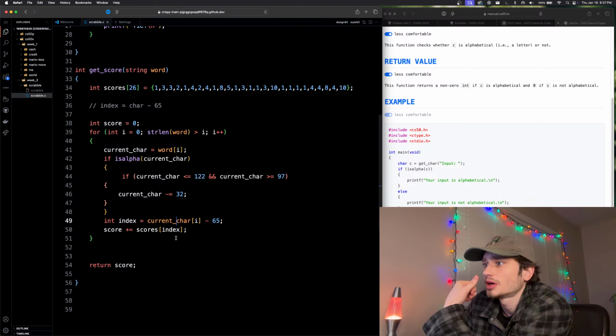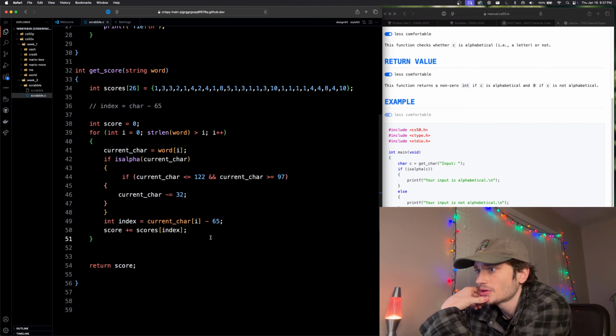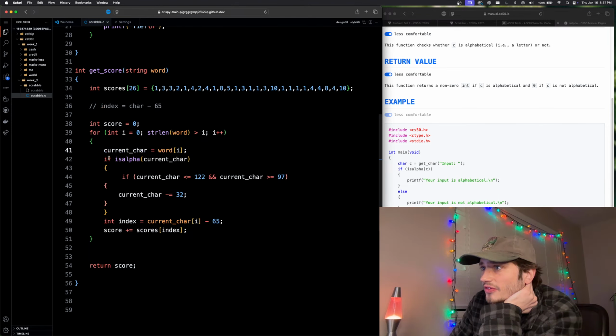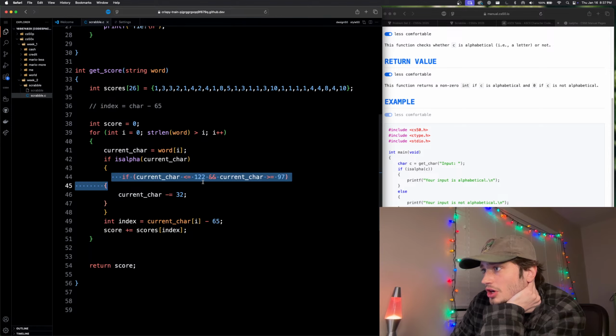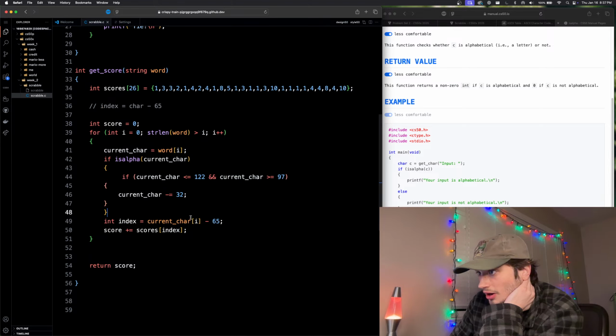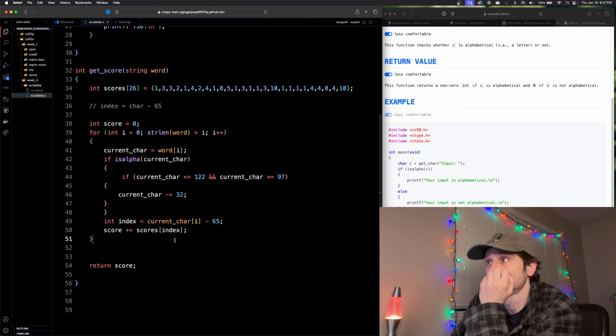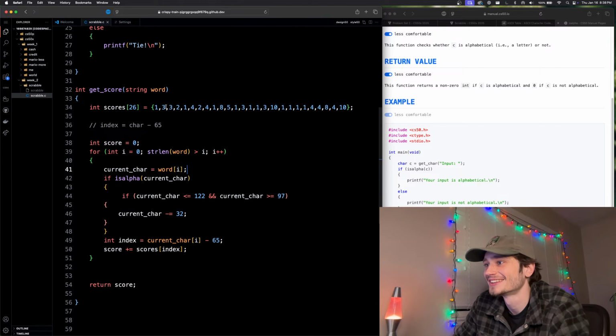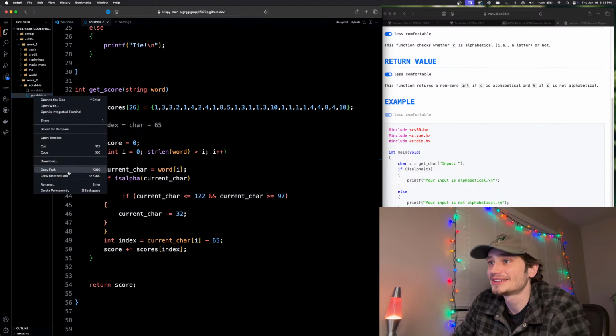Okay, so does this highlight mean I have something wrong here? So we have a current char that we're on, right? If it is alpha, and the char is in this range, which means lowercase, we're going to subtract 32 from the char, ultimately to subtract 65 and get the index and then return the scores index, right? Okay, let's try it. Maybe.